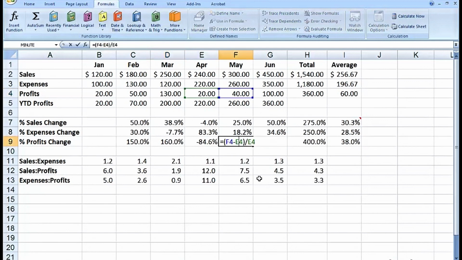Here's an example. This particular formula, you probably learned something like this back in the 6th grade before you were using Excel. If you made $20 profit or $20,000 profit, whatever it is here for April, and then the next month you make $40,000, that's a 100% increase. And you see what's happening in other months. We're tracking sales changes, expense changes, profit changes month to month.